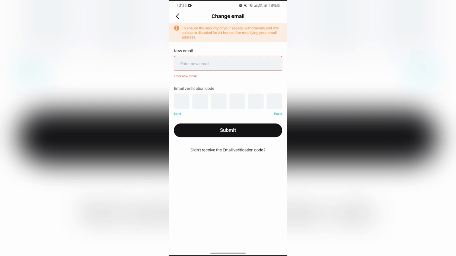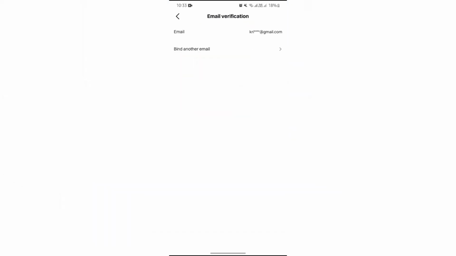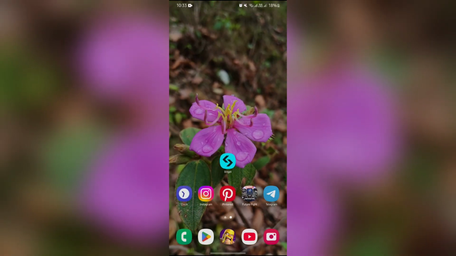Then this email will be added to your account, and you just have to remove this older email which is primary in your account, and your email will successfully be changed to the new one. This way you can very easily change your email address in Bitget.